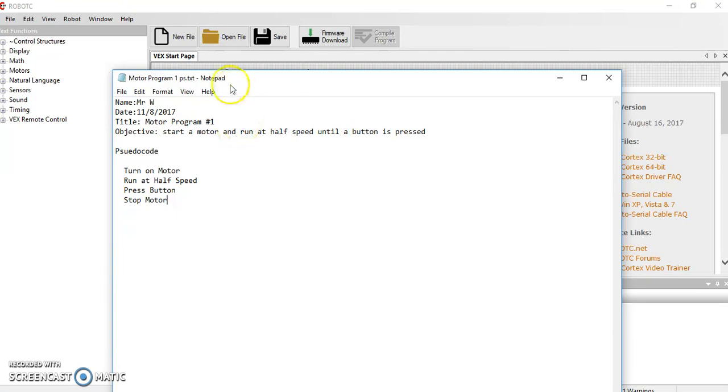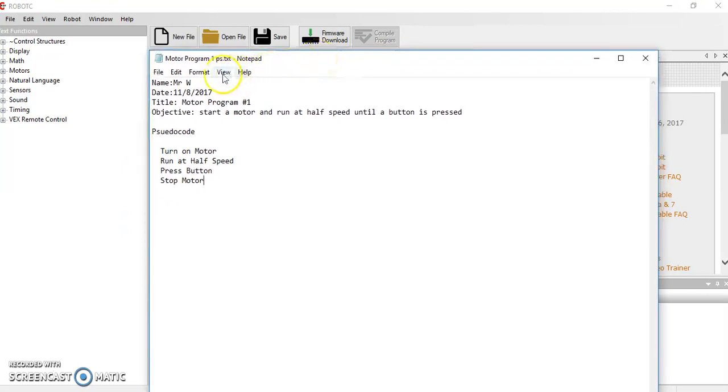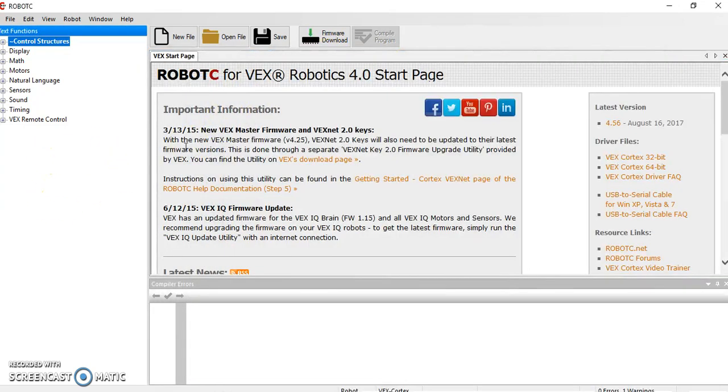So here's our pseudocode. I'm at home making this video. I have to stay home with one of my kids tomorrow, and I don't think I probably have the exact same pseudocode that I showed you today in class. But we do have our name, date, title for our program, and our objective. Now, one thing I've added in that we didn't have in there today was start a motor and run at half speed. And so down here in my pseudocode section, it says turn on motor, run at half speed, press button, stop motor.